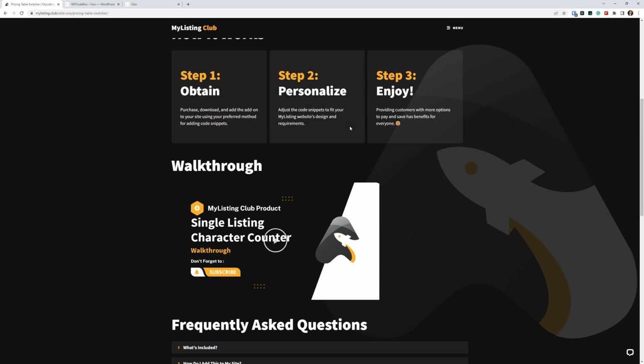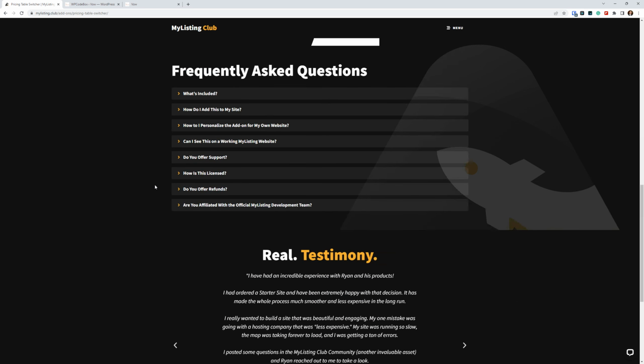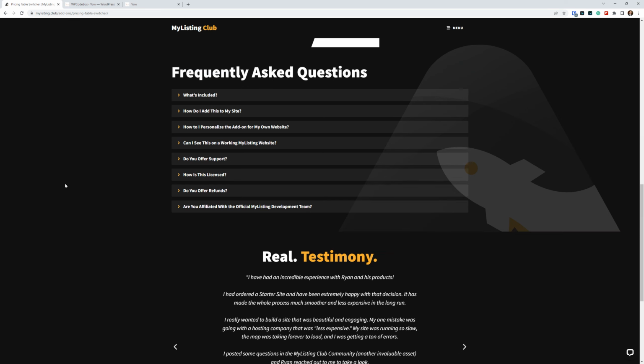Okay. Step 2, personalize. Adjust the code snippets to fit your design and your requirements. But as you're going to see, there's not a whole lot you need to do here. It's going to be ready to go out of the box for most MyListing websites. And then step 3, just enjoy: more sales, happier customers, giving them more options. The walkthrough video, when I'm done here, this will be updated. But you won't really need it because you're already watching it right now.